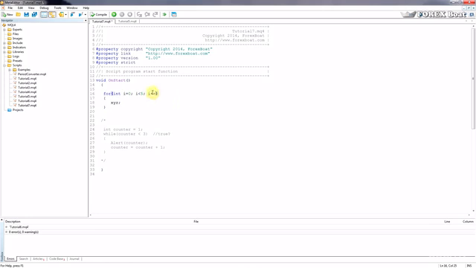And i++ is an operation that we haven't discussed before. i++ basically means the same as i = i + 1. So this will increase the value of i by 1. A shorter way of writing that in MQL4 is i++.